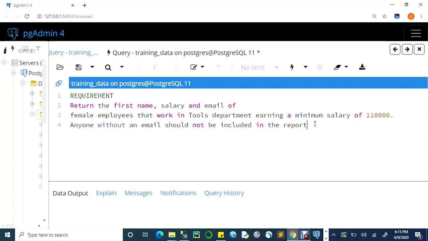I advised in some tutorials before now that when you have a requirement, spend your time to understand the requirement before starting to write the query. So the first thing we want to pull out from this requirement is the first line. What columns are we returning? And this is return the first name, salary, and email.